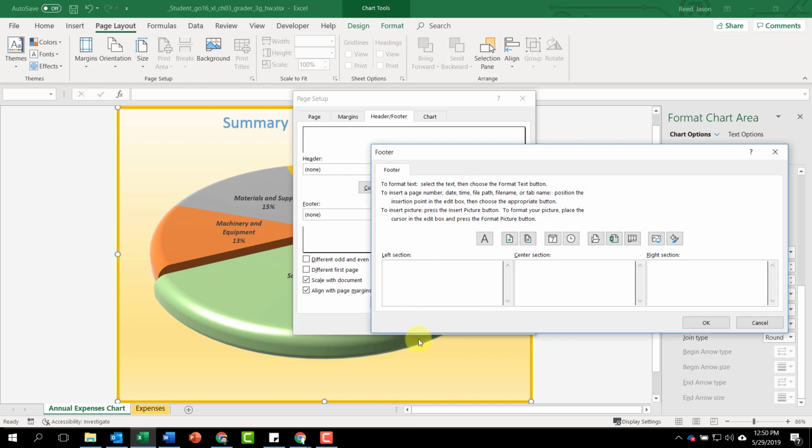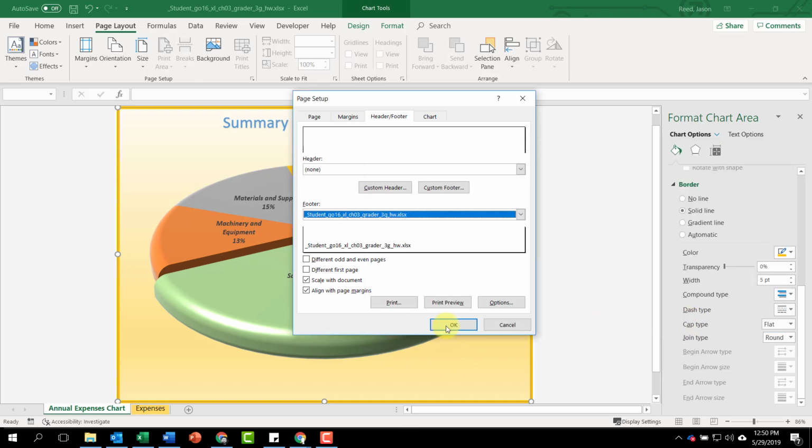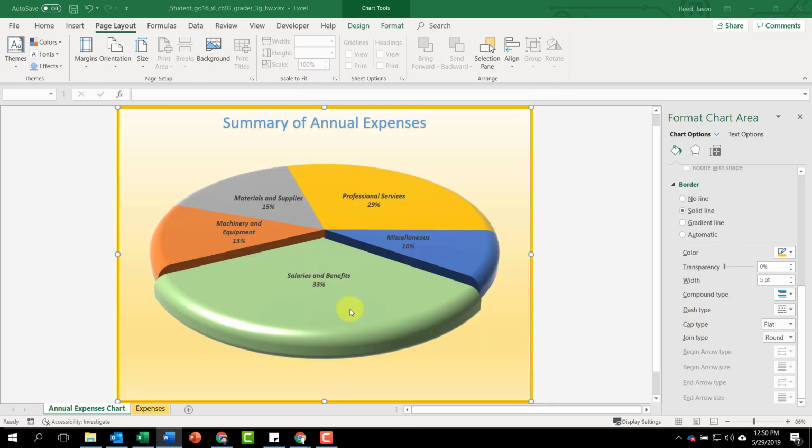In the left section right here, we want to put in the file name. So I'm going to come over to this icon, which if you hover over it says insert file name. We'll click on that and hit OK, and hit OK again. So we're done with our summary of annual expenses worksheet, our chart.